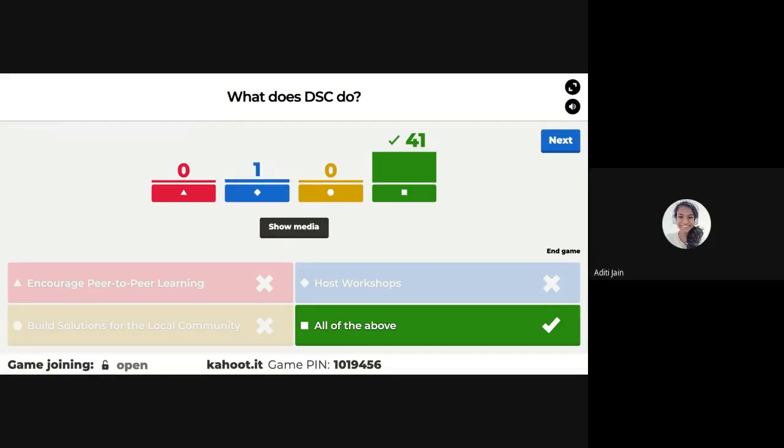So all of the above is the right answer, because DSC is mostly about us as students learning certain skills and making sure the mistakes we made others don't make, and using those solutions and the software we create to help the community. And we do that by participating in the solution challenge.